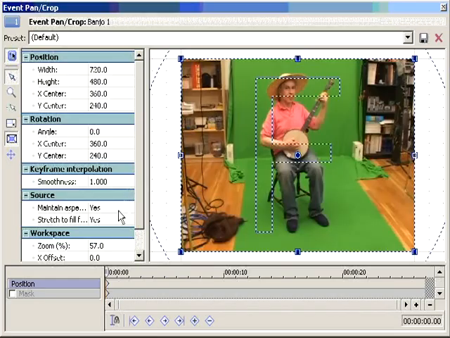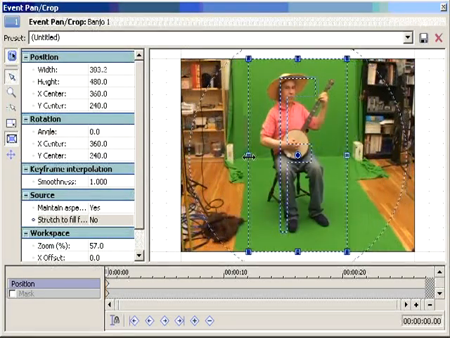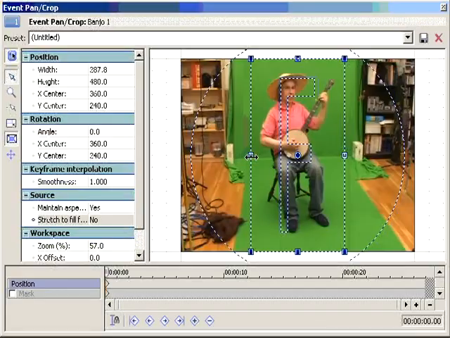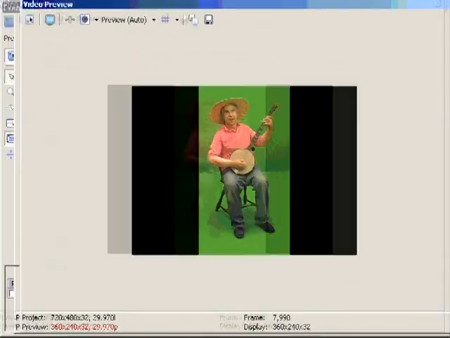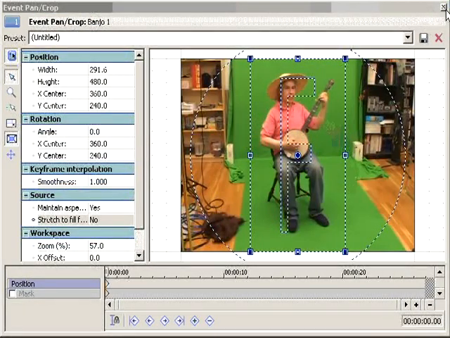but we don't want that. We want to truly use this as a mask. So we're going to say no to stretch to fill frame. And then as we move this, you can see it just literally pulls that in. And here's what the preview window looks like at the same time. So now we're done with that.